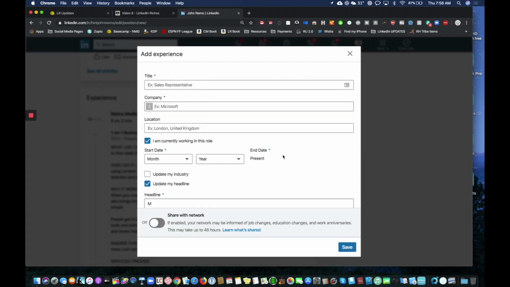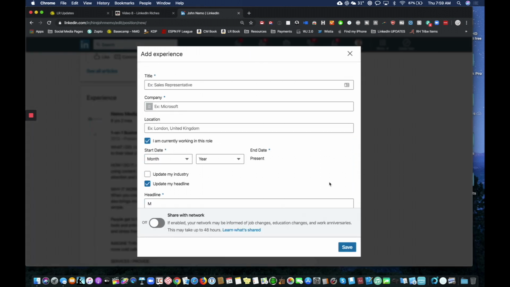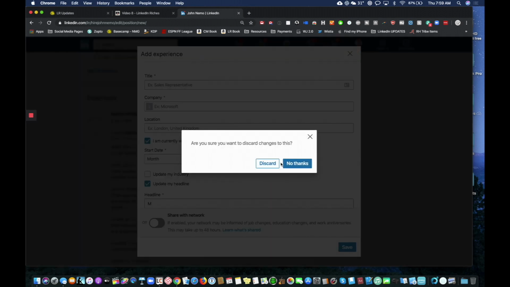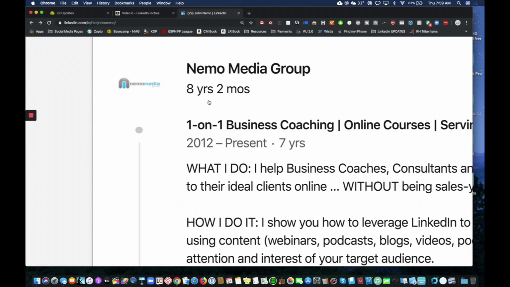But for your first experience listing, you're going to want to just paste in what you put for your About section, okay? And now let me walk through how this all works, because I know some people will say, well, wait a minute, how did you get your company logo and everything in there, Nemo Media Group? How do I get that?